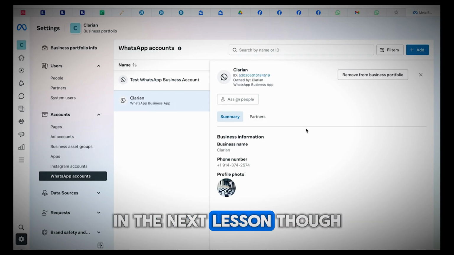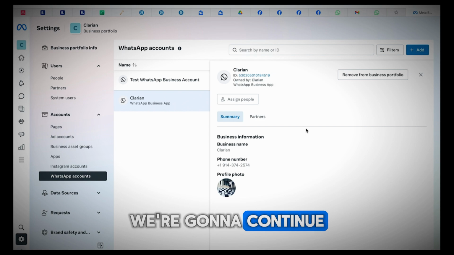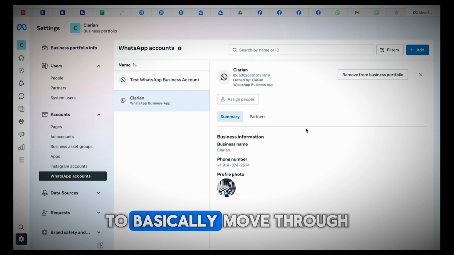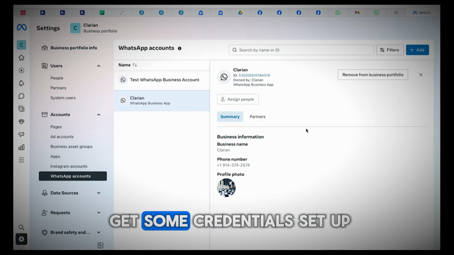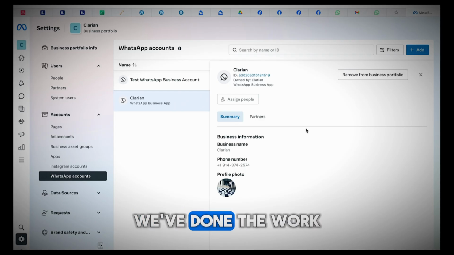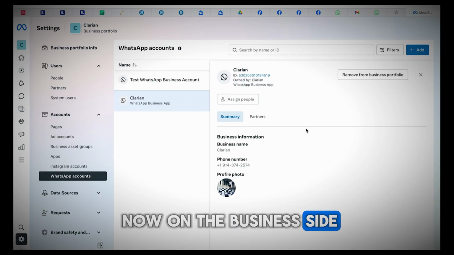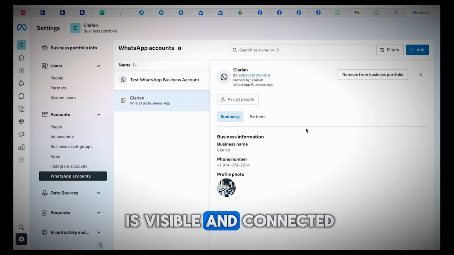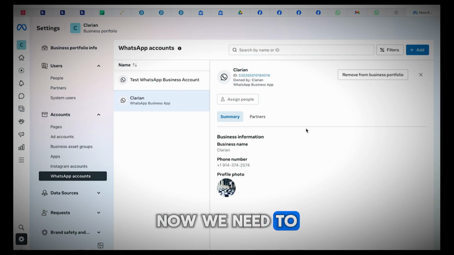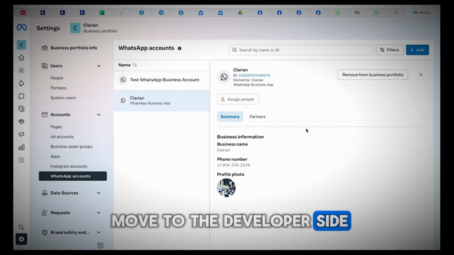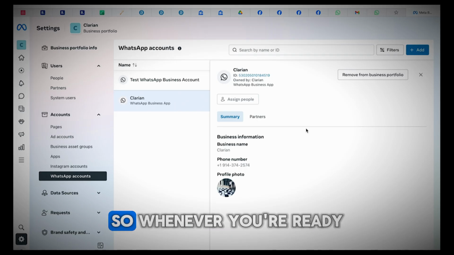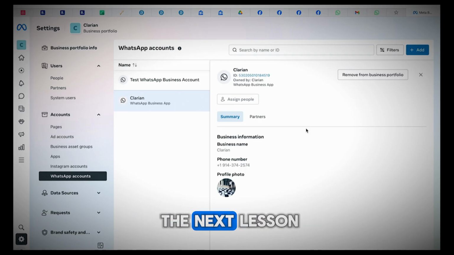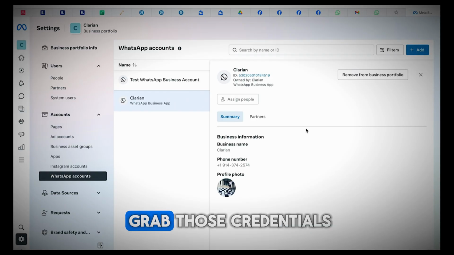In the next lesson, though, we're going to continue to move through this overly complicated Facebook system to just get some credentials set up. We've done the work now on the business side so that our account is visible and connected. Now we need to move to the developer side to get those credentials. You want to leave this tab open as well. So whenever you're ready, I'll see you in the next lesson where we can now grab those credentials.